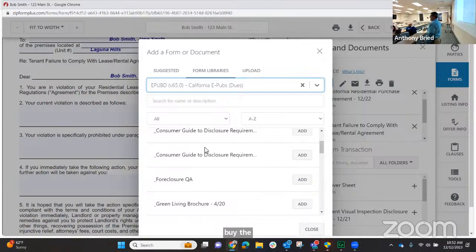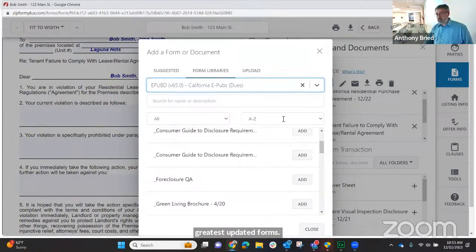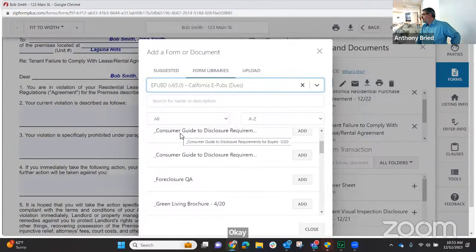Here it is as a PDF document or documents that you can now add to the transaction and email off to your client. Very, very cool. And these are automatically up to date. So you bought a book 5 years ago, things have changed, might have been updated. You're going to access the latest and greatest updated forms and documents. Okay?